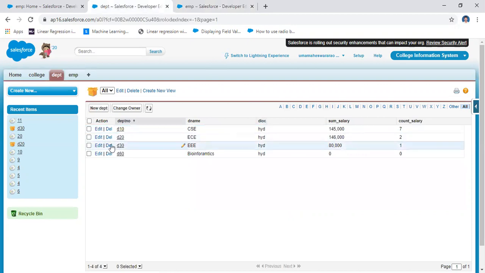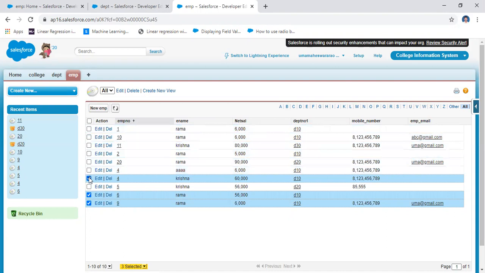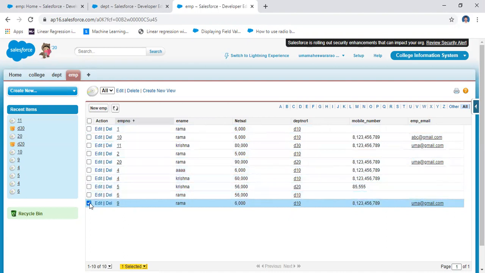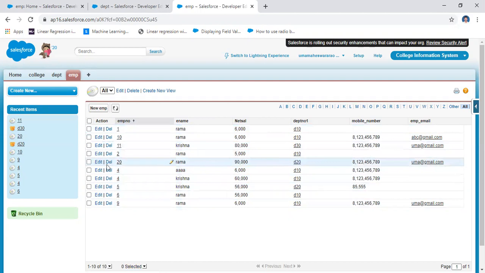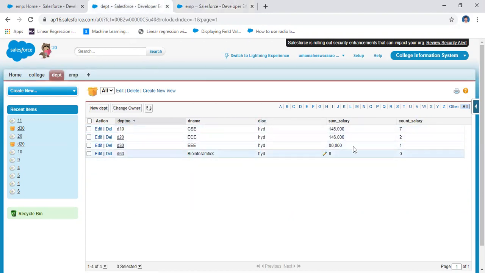And then how many members does department number 20 consist of? Department 20 consists of 2 members. This one is department number 20, this one is also department number 20. Only 2 records are there. Department number 30 consists of only 1 record, but department 60 does not have any person. Like that you will calculate the sum of the salary field, and similarly the minimum salary and the maximum salary.